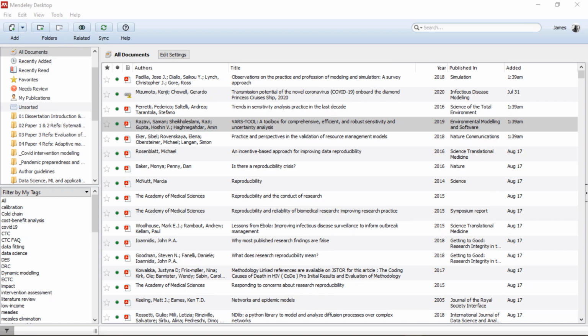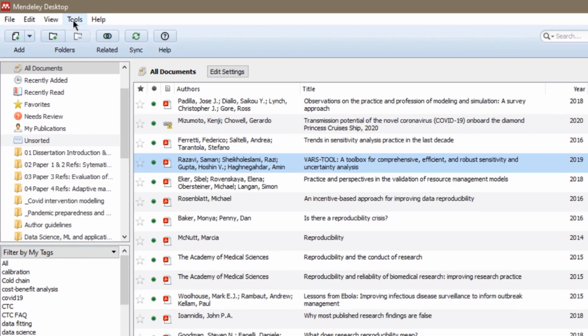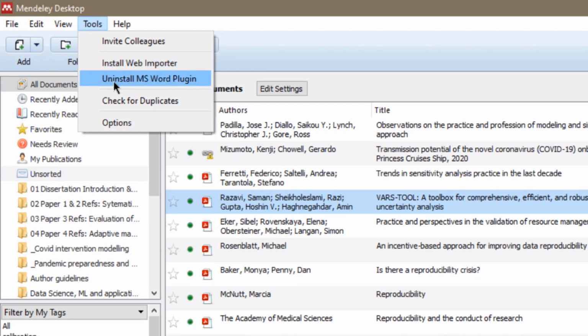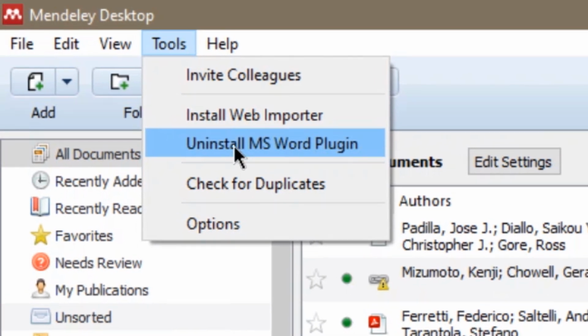Now back to today's objective. Today we're going to learn how to use Mendeley to cite references in Microsoft Word or LibreOffice. Before we start off, you may want to check that you have the Word plugin installed on your computer. To do that, you go to your Mendeley desktop app, go to Tools, and then check for Install MS Word Plugin. I have Uninstall here because I already have it installed. If you don't, click on it and follow the steps to install it. And let's move on to the next step.